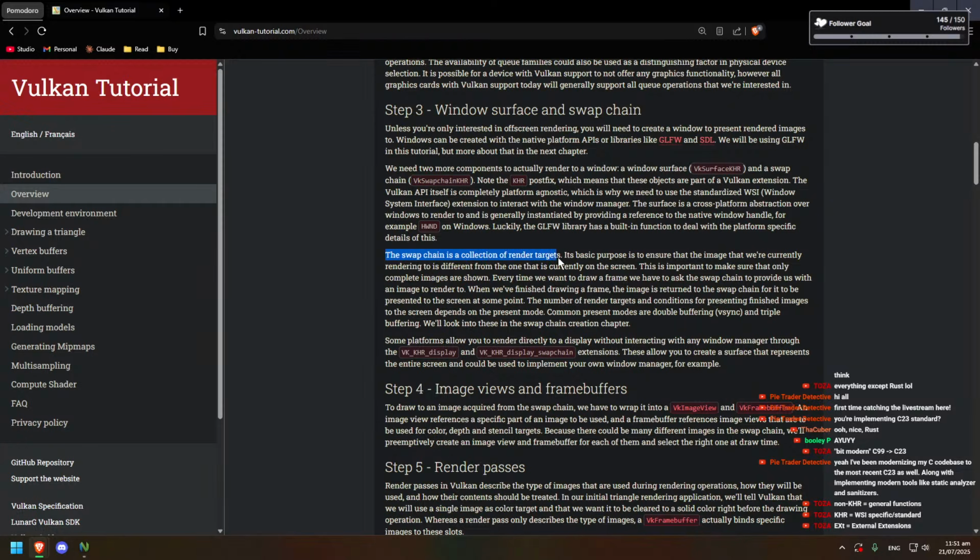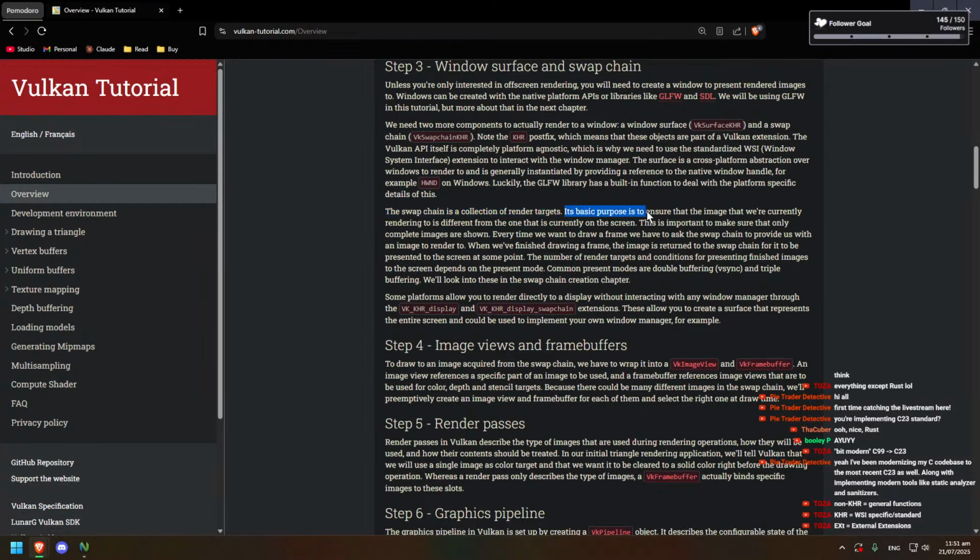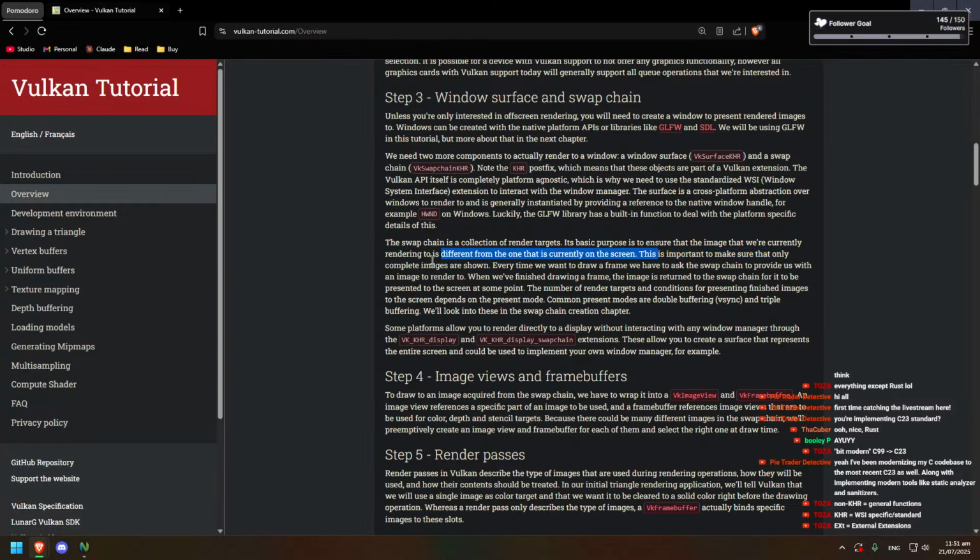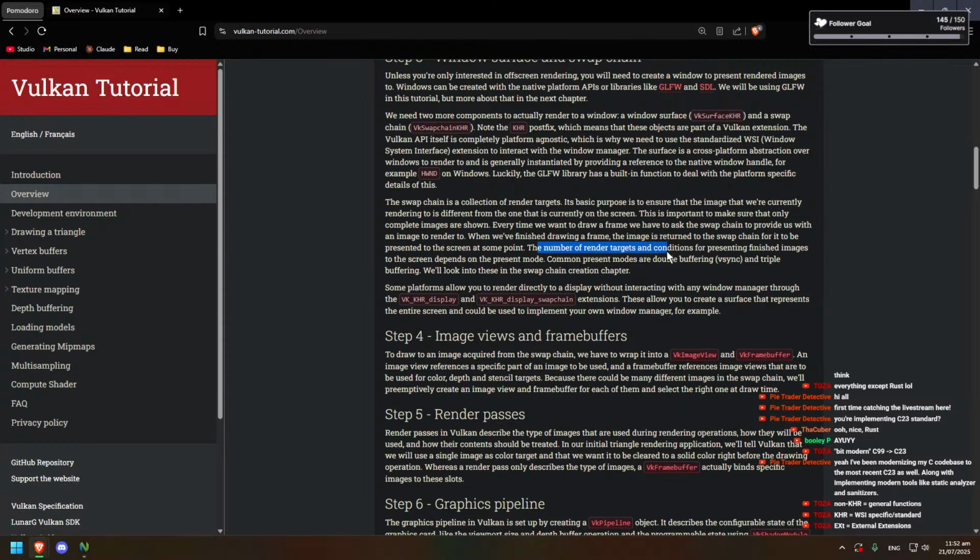The swap chain is a collection of render targets. Its basic purpose is to ensure that the image that we are currently rendering to is different from the one that is currently on the screen. It is important to make sure that only complete images are shown. Every time we want to draw a frame, we have to ask the swap chain to provide us with an image to render to. When we have finished drawing a frame, the image is returned to the swap chain for it to be presented to the screen at some point. The number of render targets and conditions for presenting finished images to the screen depends on the present mode. Common present modes are double buffering, vsync, and triple buffering. We'll look into this in the swap chain creation chapter, okay?